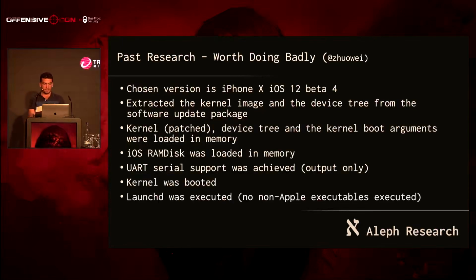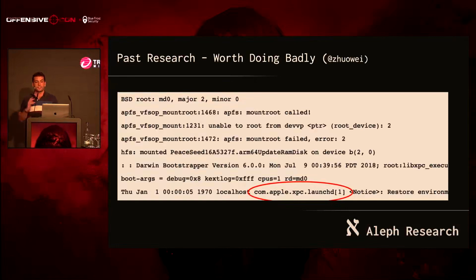They booted the kernel up to the point where it executed launchd, the first user mode process, but no non-Apple executables were executed on top of it. Now here you can see the system serial output, and in the output you can see that launchd was actually executed and produced output.